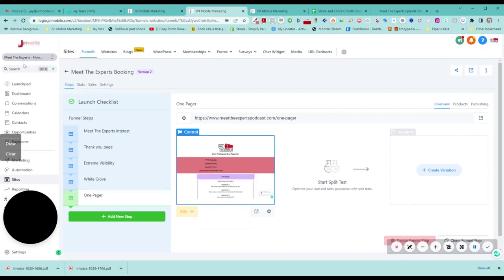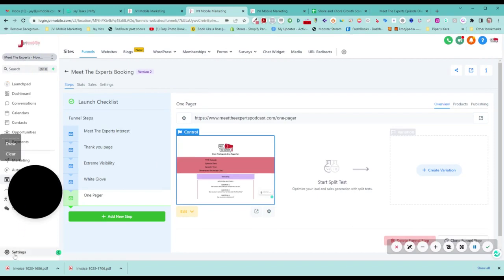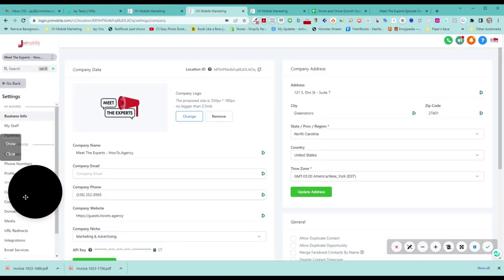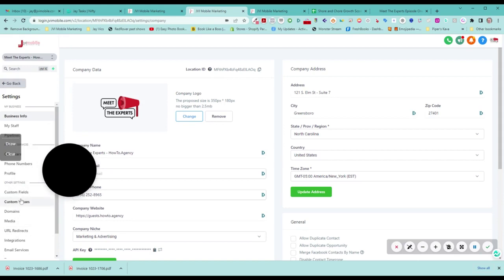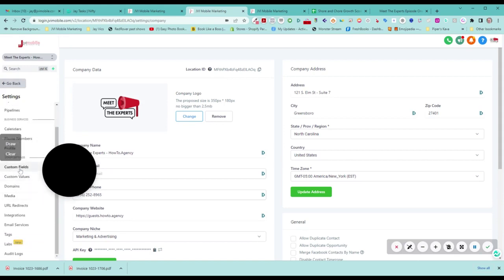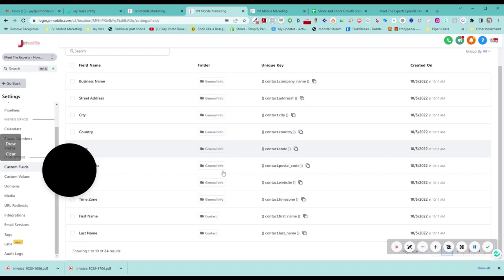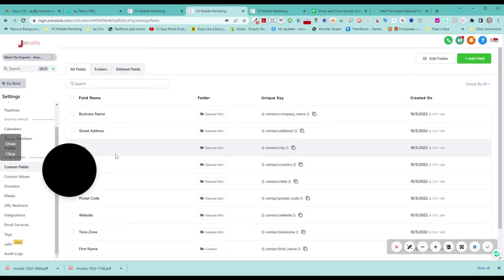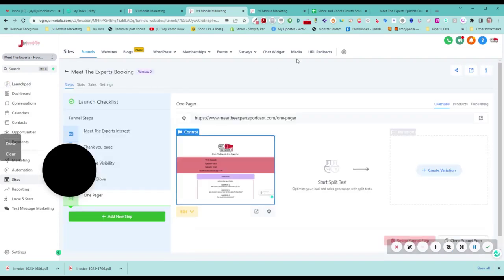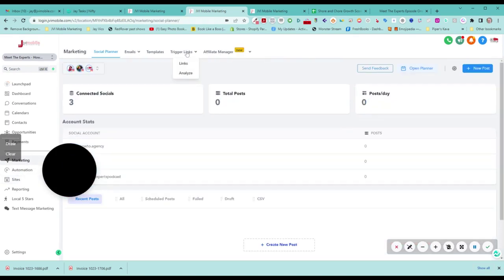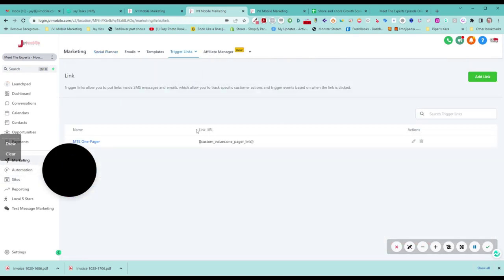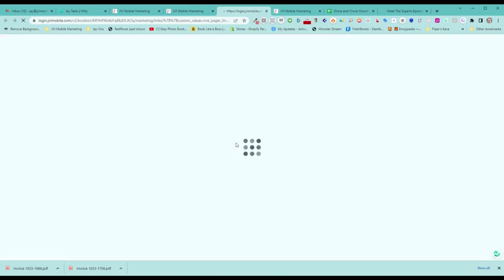And it really happens when you build your trigger link, right? So let me go to settings. I think we did it in custom fields. Nope. Marketing, trigger links. Okay, so it was a custom value one pager link.